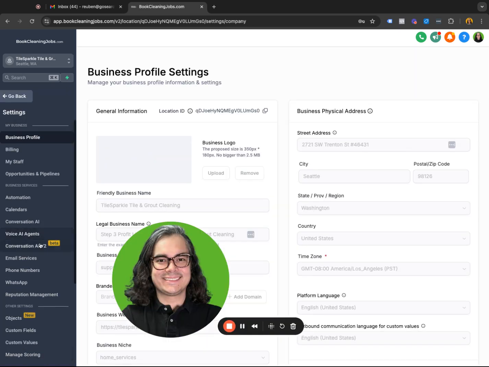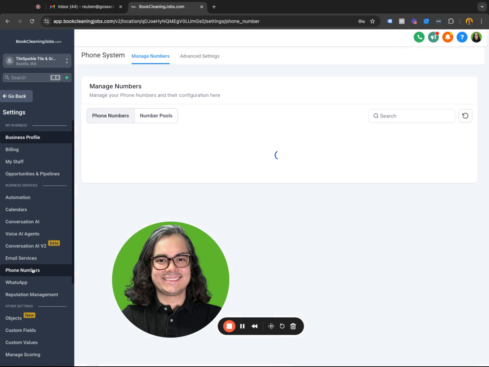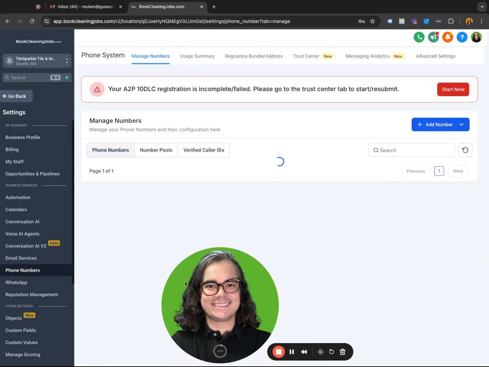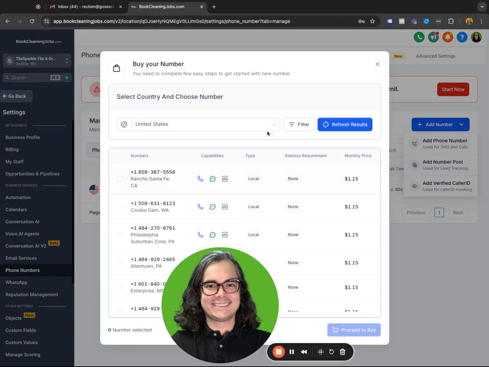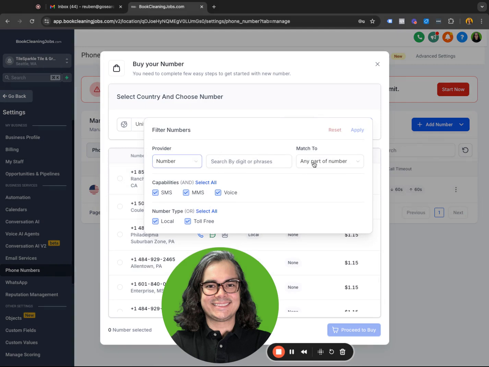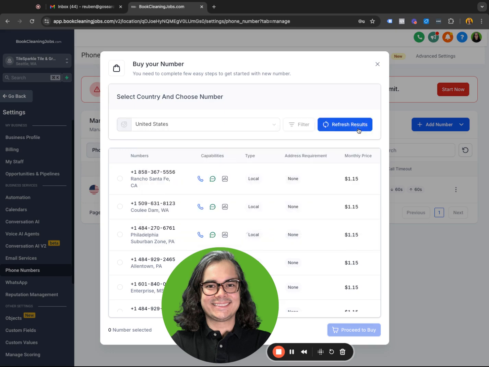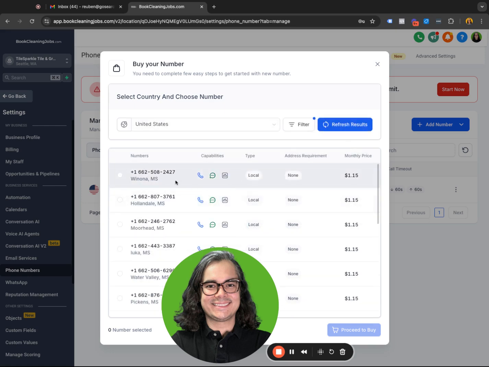Next thing you're going to want to do is go to settings, phone numbers. You'll need to register a phone number. And actually, if you're not going to be doing any text messaging, if you only want to use the voice AI to answer missed calls, then all you have to do is register a phone number here. You can pick a local number. If you use the filter right here and filter to the first part of any number, then you can type in your area code, and then you could find local phone numbers with that area code, right? So these phone numbers are pretty cheap to register. Go ahead and register one of them.